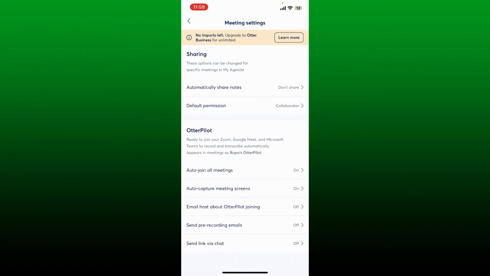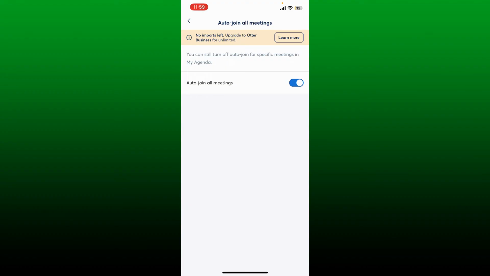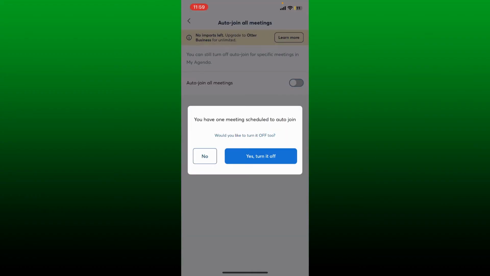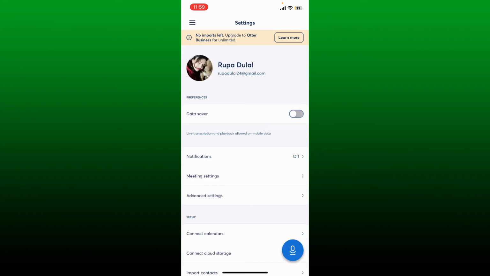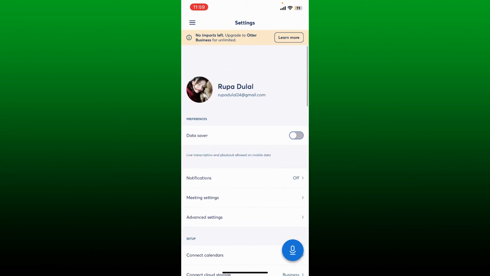Under autopilot, tap on auto join all meetings and toggle off the button right next to auto join all meetings. Tap on yes, turn it off in the pop-up, and once you disable the auto join all meetings function, you'll be able to stop Otter AI from recording every meeting. That is how it can be easily done.